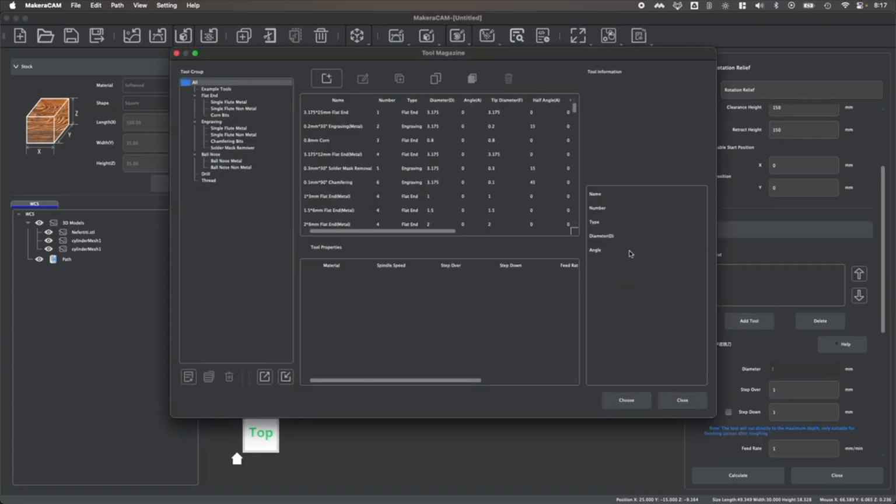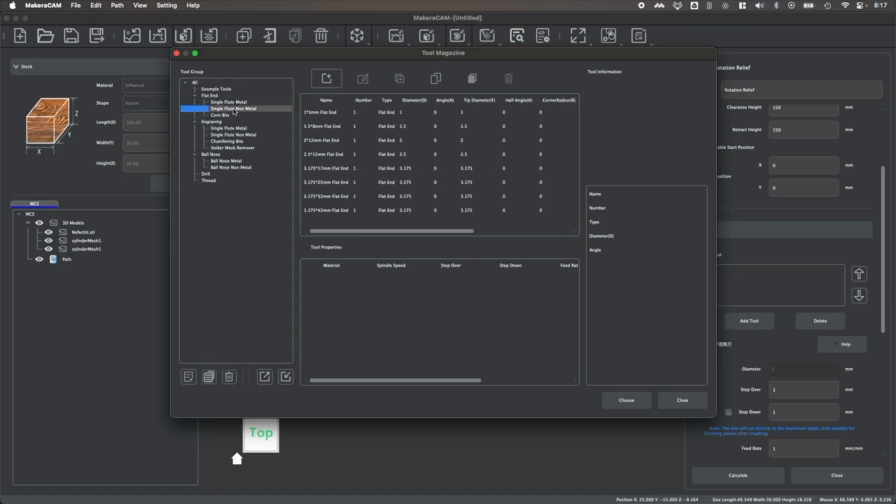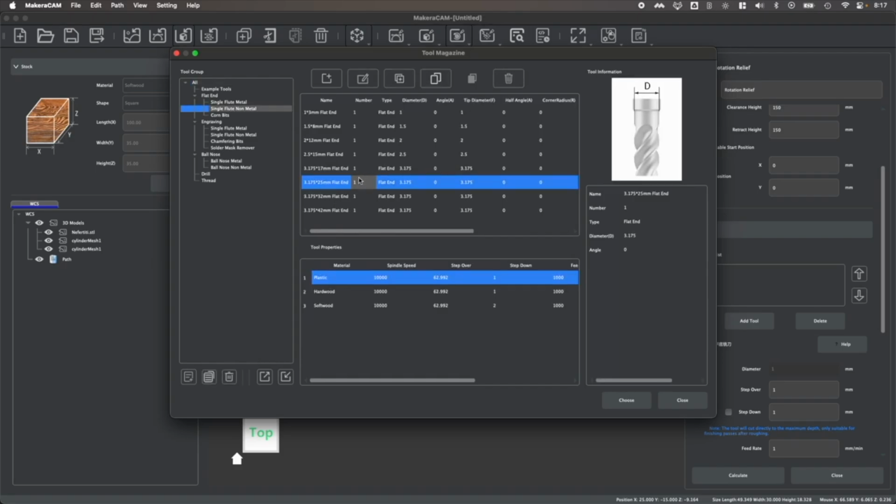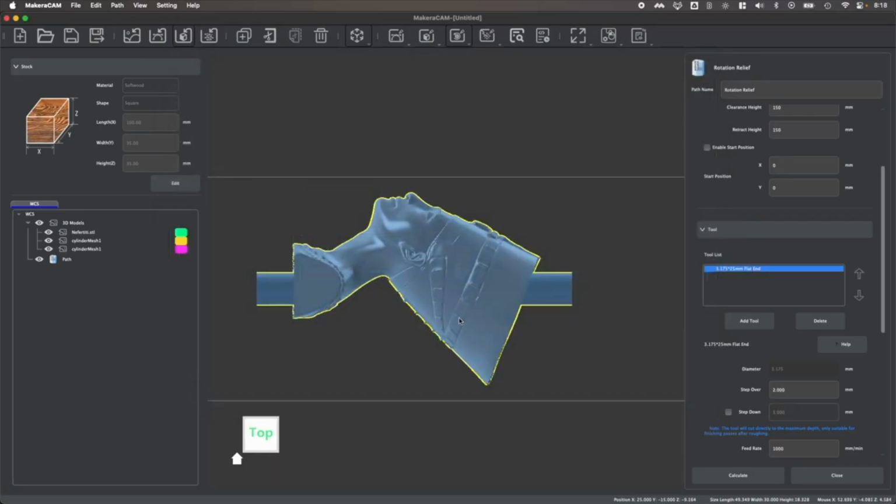Now with the relief, we can select our cutting tools. And the first thing you want to consider is selecting a roughing tool. So for example, I'm going to select a larger 3.175 millimeter by 25 millimeter end mill, and that's going to be used to create a roughing pass.